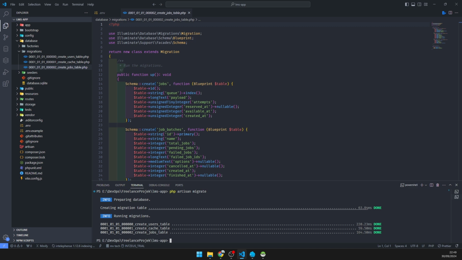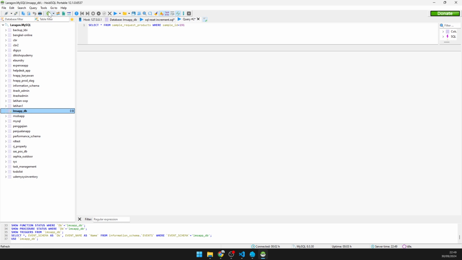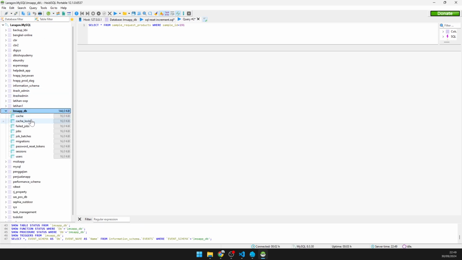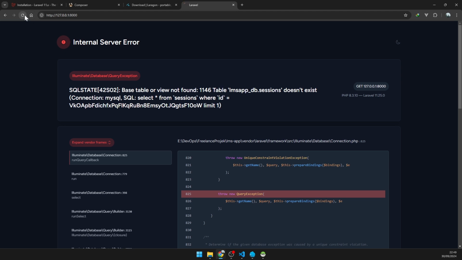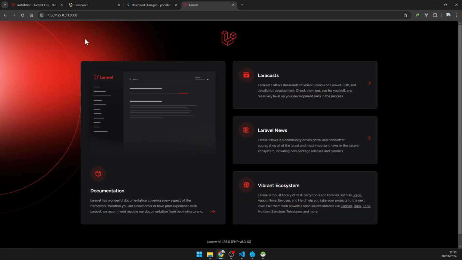Now Laravel creates the users table, cache table, and jobs table. Let's check in HeidiSQL, refresh, and now we have a few tables: cache table, cache locks table, failed jobs table, job batches table, migrations table, password reset tokens table, sessions table, and users table. Now let's refresh the browser. Okay, Laravel is running successfully on your local machine.